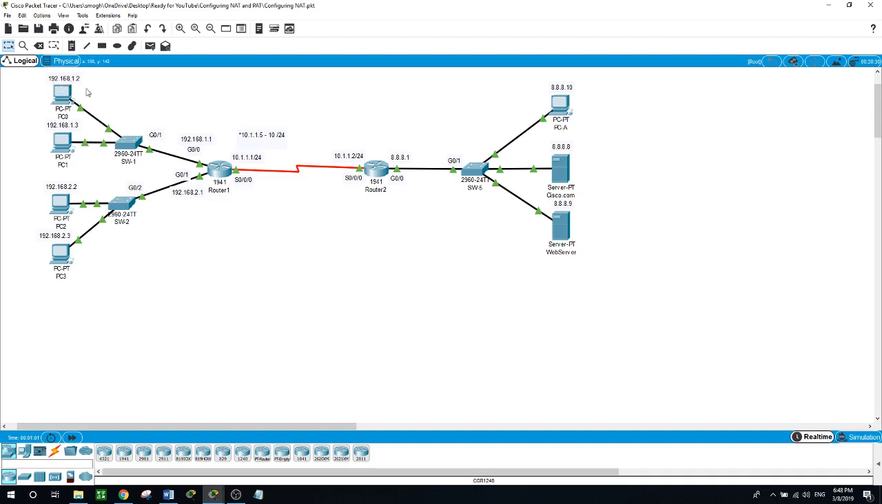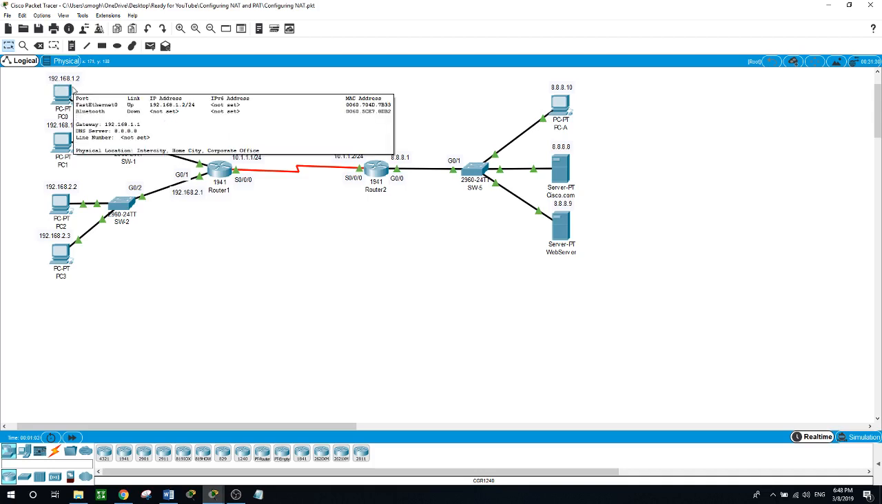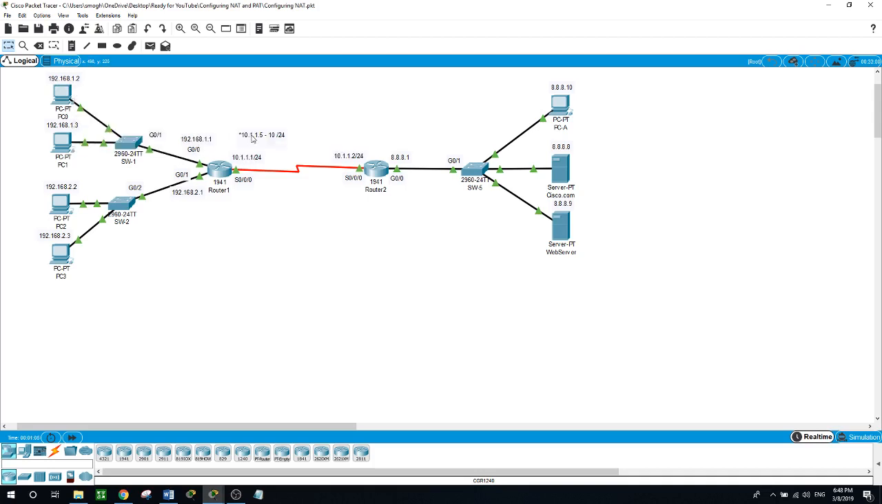Here I will configure this host here with the IP address of 192.168.1.2 to static NAT, and I'll use one of the public IP addresses on this range, 10.1.1.5 to 10.1.1.10. I'll use maybe 10.1.1.3 as the public IP address for this host, and then I'll configure this network of 192.168.0 as a dynamic NAT, and then this network here as PAT.